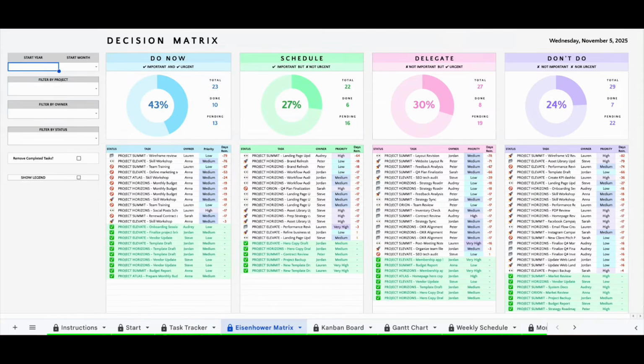The Eisenhower Matrix, also known as the Decision Matrix, automatically organizes all your tasks by importance and urgency, following the Eisenhower principle. It divides everything into 4 quadrants: Do Now, Schedule, Delegate, and Don't Do.